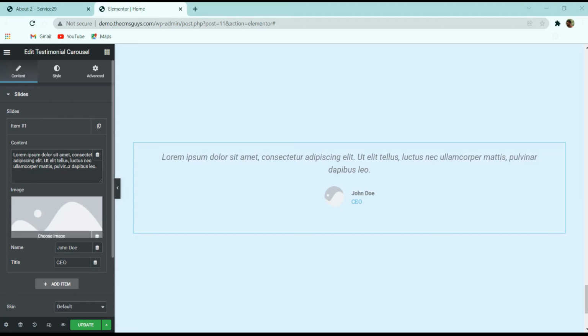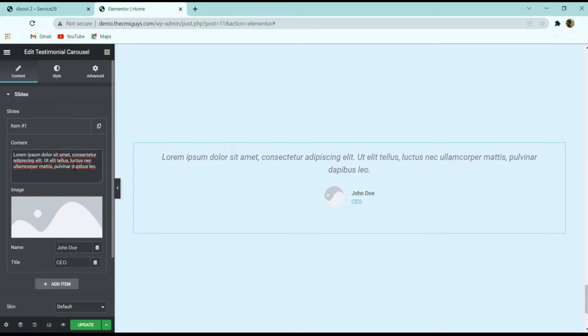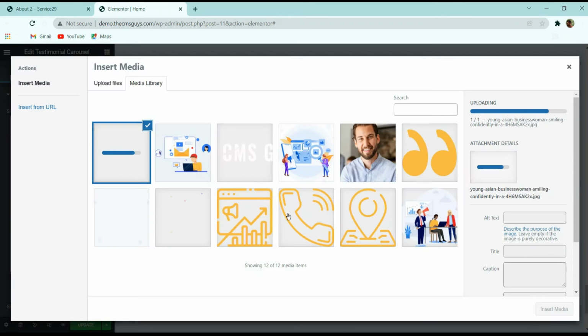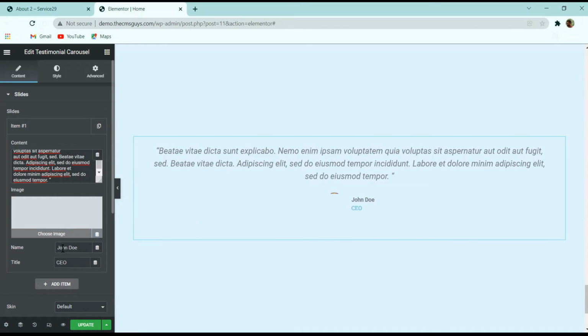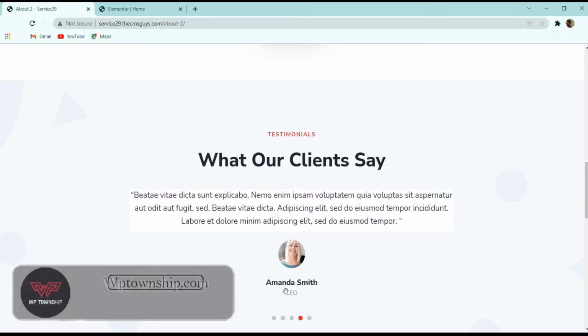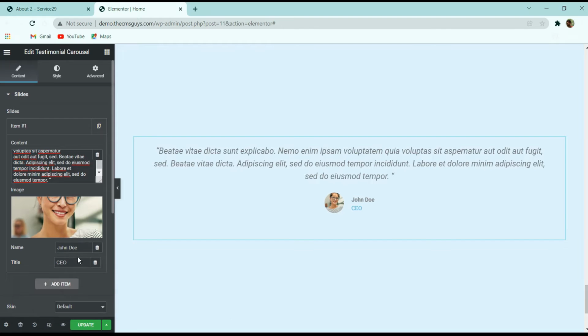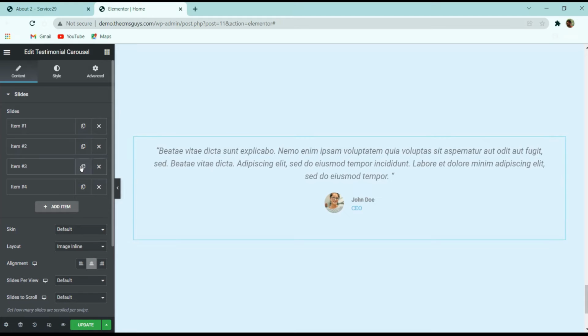For the first item, in the content part, whatever our testimonial text is, we have to put it in the content part, and then we have to upload an image. Let me quickly upload an image and select insert media. Here you are getting a name and title, whatever you want to give. Here I have given John Doe, and then I have given the title CEO. Now I will duplicate it 3 to 4 times so that I don't need to create 4 more testimonial items.